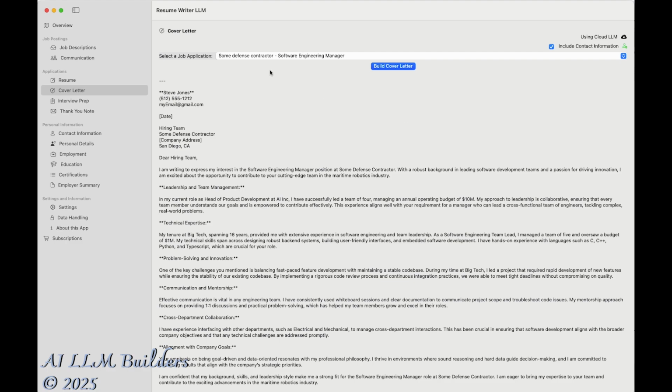The cover letter option has this little check mark here for including your contact information. So that is a personal preference. We do not save any data that goes back and forth between the cloud. We do not save any data that you put into this app. It all stays local in your devices, in your iCloud space, and the data that is sent to the AI is discarded as soon as we're done with it.